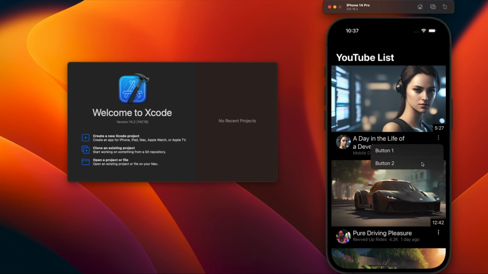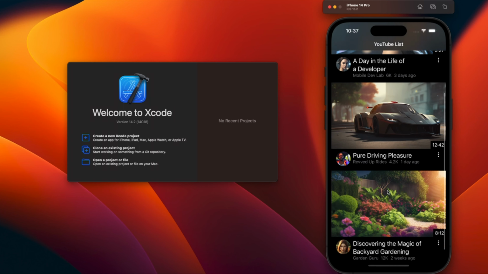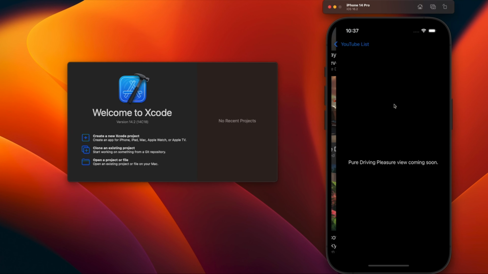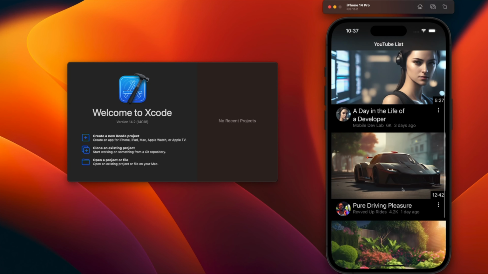In this video, we're going to make a YouTube style list. We have our little buttons here, which bring up some dummy buttons. And if we scroll down, looks pretty good. And we can also tap on a video row. It takes us to a detail view, which currently doesn't have much, but can be built out however you like.